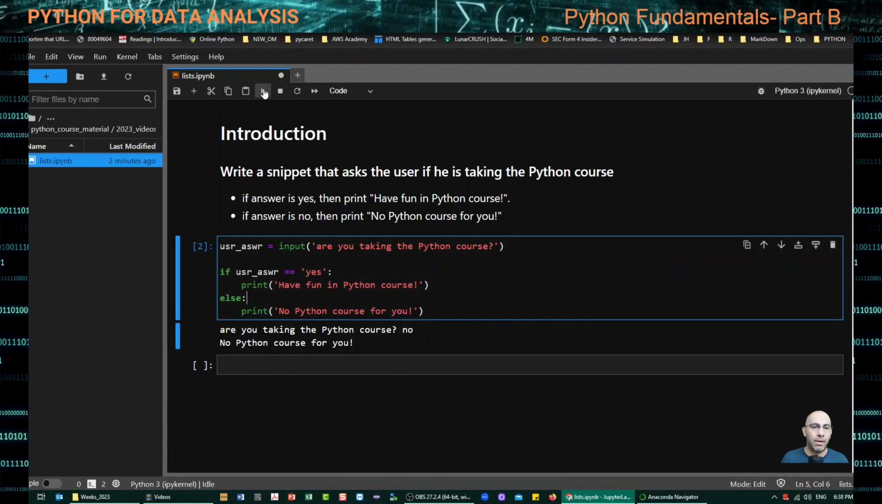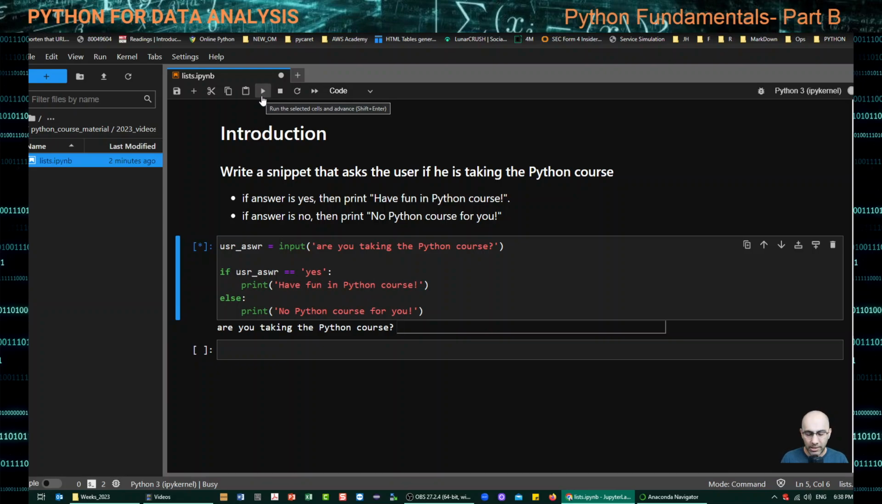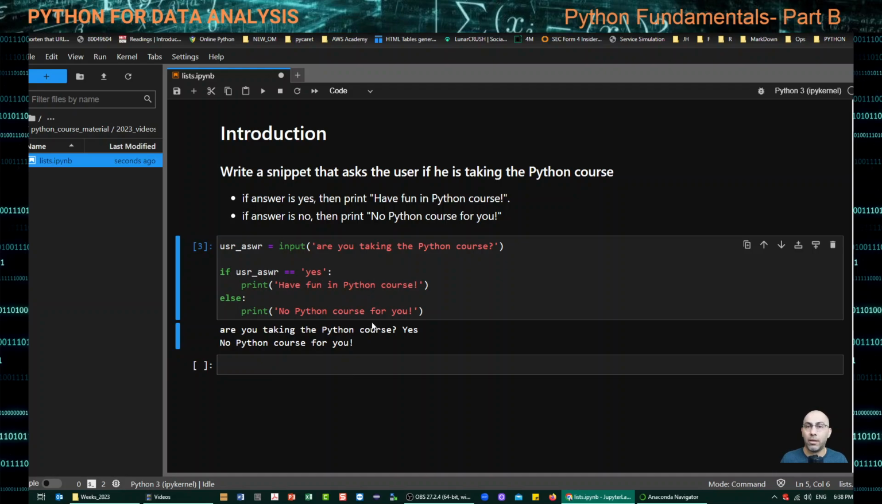Let's run it one more time, and I want to show you something. What if the user says yes, but this time with a capital Y? Let's see what happens. We are hoping that we are going to get the answer "have fun in Python course," right? Because that's a legitimate, correct yes answer. And it says "no Python course for you."